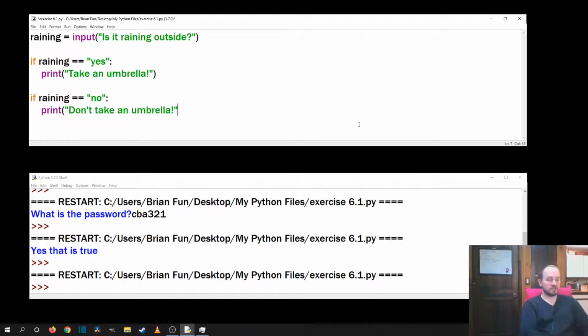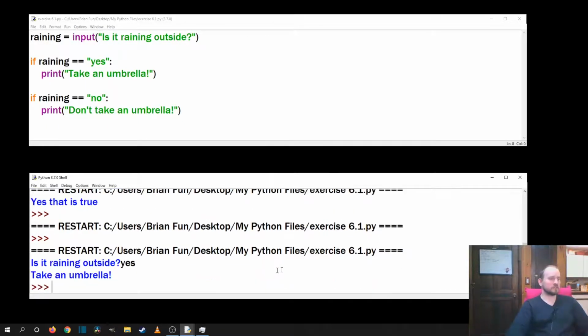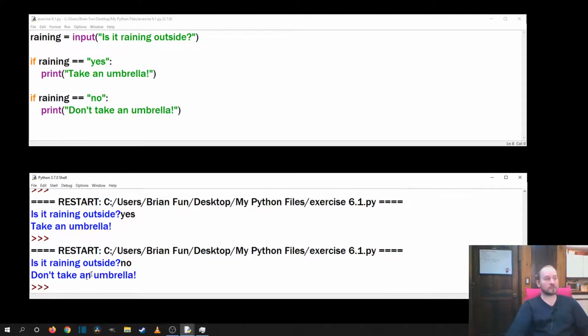I know it's kind of silly, kind of obvious, but this is an example again to use code to make certain easy actions happen, and then we can enhance our code as time goes on. So I'm going to click run module again. Is it raining outside? If I say yes, it's going to say take an umbrella. I'm going to run it again. This time I'm going to say no. It's going to say don't take an umbrella.